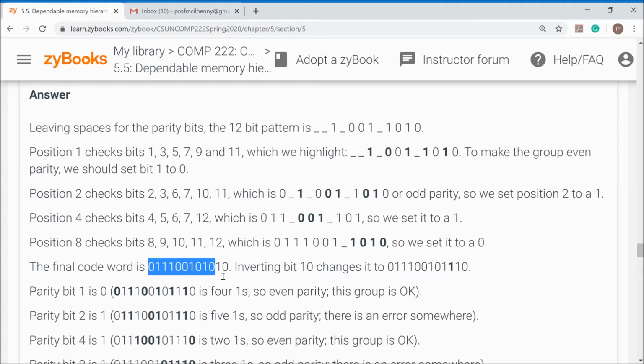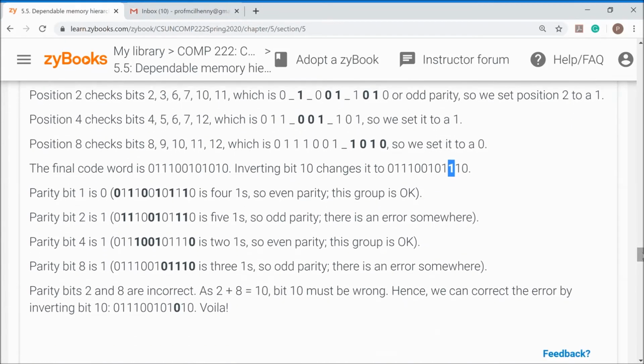Now why this is a checking code is because if we flip bit 10 right here, that's going to be an error. So we flipped it from 0 here to 1 here. How we can check this, we just go through one more time. We do parity bit 1, 2, 4, and 8. We go through, and each time we should have an even count.